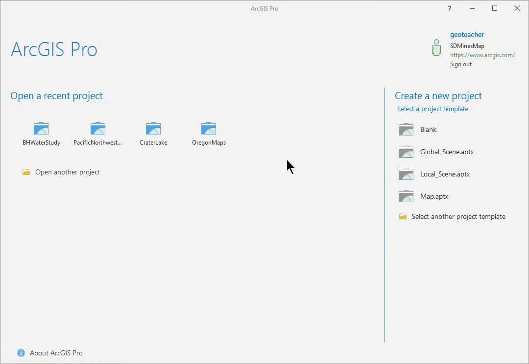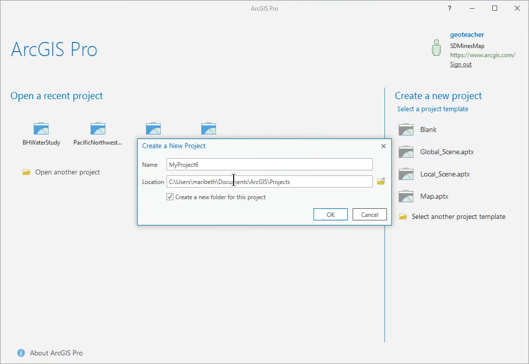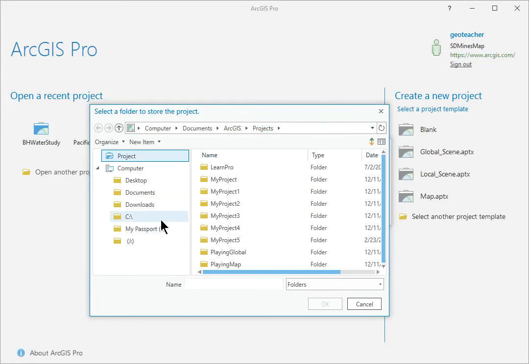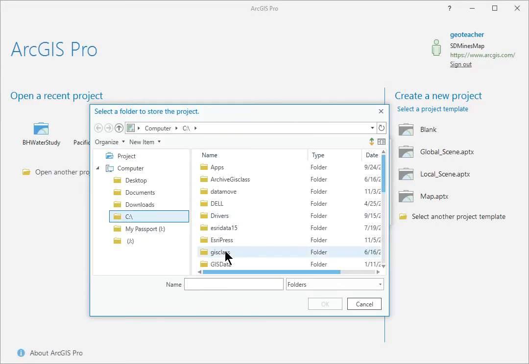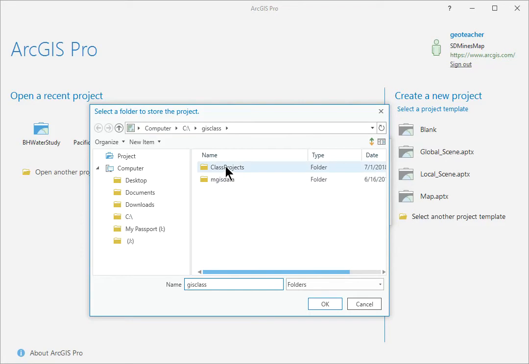Start ArcGIS Pro and choose to create a new blank project. A default name and location are suggested, but wise users mindfully select appropriate names and locations for data. Name the project New Jersey and specify the GIS class Projects folder as the location to store it.